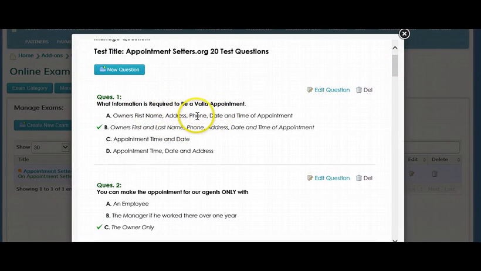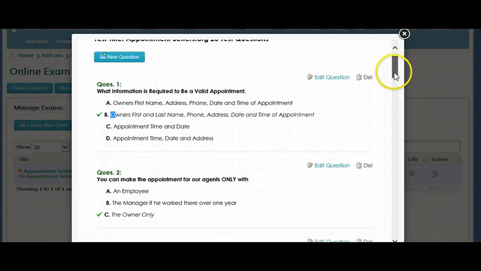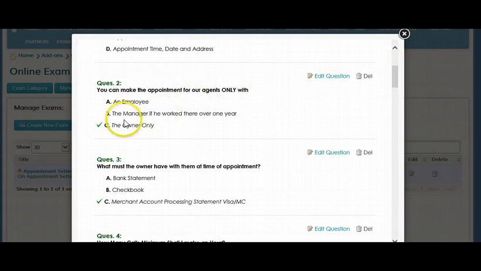What information is required to be a valid appointment? I think this was for a merchant account. Owner's first and last name, phone, address, date. We put in the fake answers and the answer that we want. And then they come back down. The green ones, this is the admin side that shows what we've made here. This isn't the employee side. They wouldn't see the right answer. They wouldn't see the arrow. You can make the appointment for our agents only with an employee, the manager, the owner only.